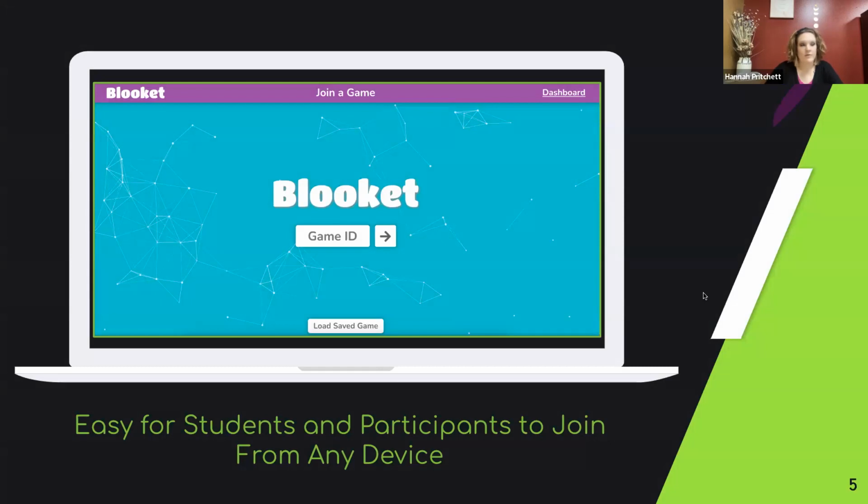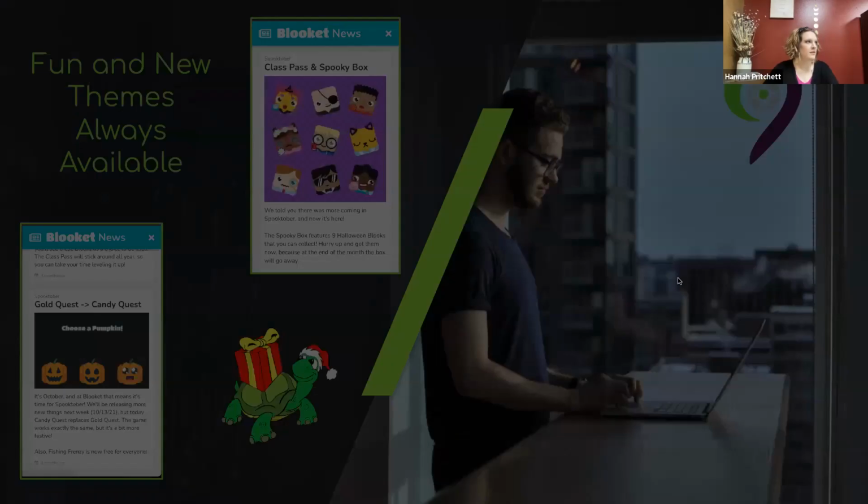So you can use it from any device, your phone, your tablet, your computer, which is really cool. We've used it at an all staff before where everyone logged in on their phones and then everyone could just watch on the big screen, and that's 80, 90 people. So it's super, super user-friendly for any group size.